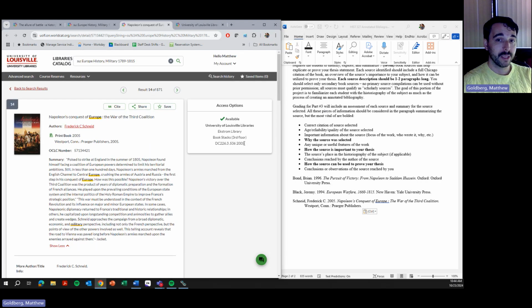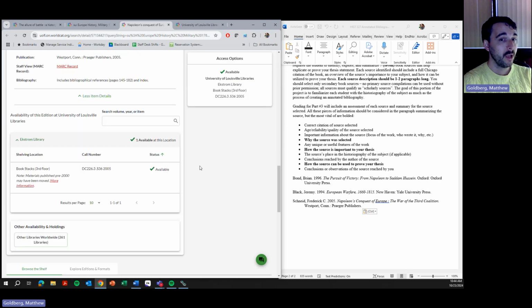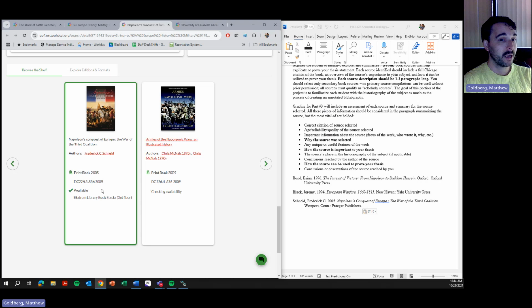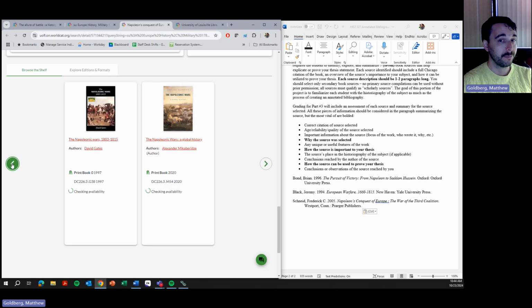In this case, it's up in the stacks, Ekstrom Library, book stacks, 3rd floor. This one, we could just go upstairs and pull off the shelf without having to click a button, which also means that when it's time to browse the shelf, we can literally just walk up there and find these books right next to it and pull these as well.